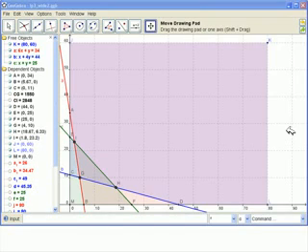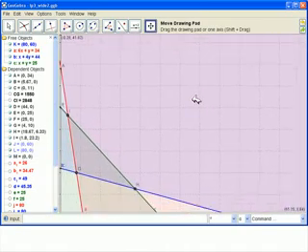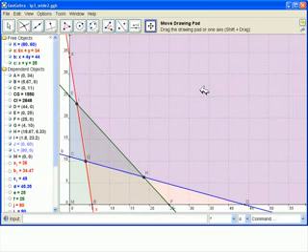Right. So now let's zoom out to make everything look properly shaded. Put our mouse pointer in the drawing pad. Pull the scroll button towards us. Pick up the move drawing pad tool, and there we are.